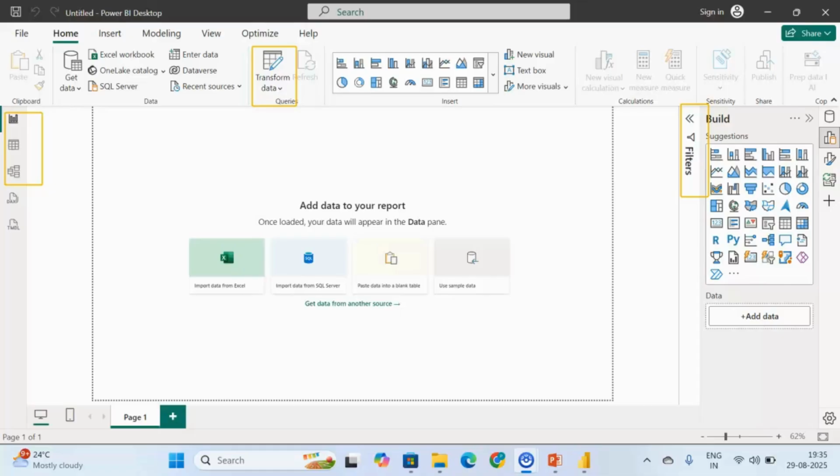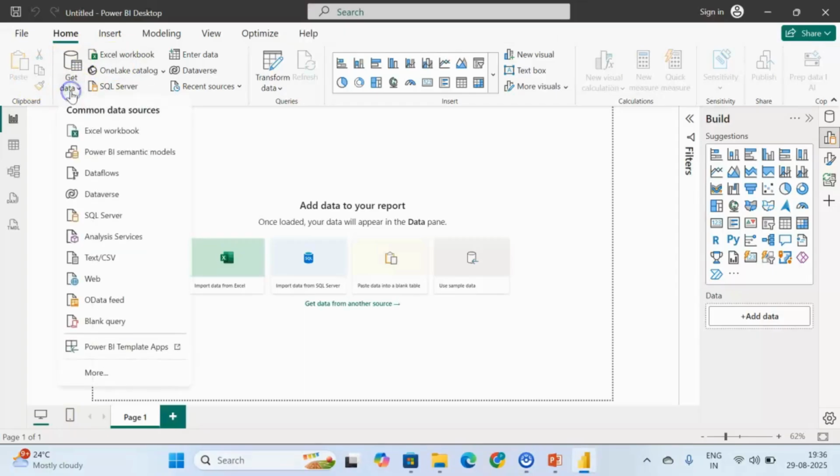So how are we going to import data into Power BI? We have many data sources, as I said. To get the data into the Power BI environment, the option we use is Get data. This Get data lets you import the data into the Power BI environment. As I explained recently, there are Excel workbook, dataflow, SQL Server, and text or CSV. For example, I'll go through the Excel workbook.